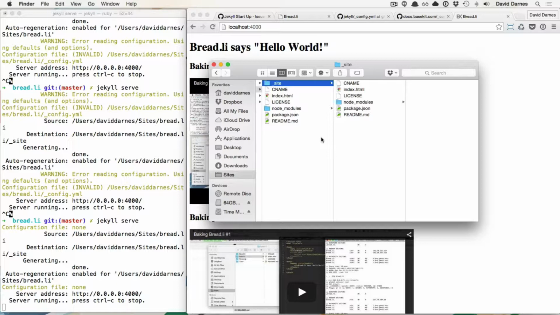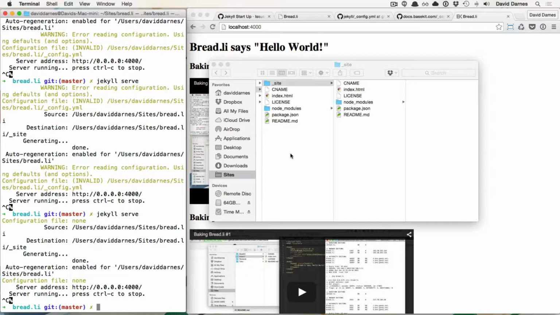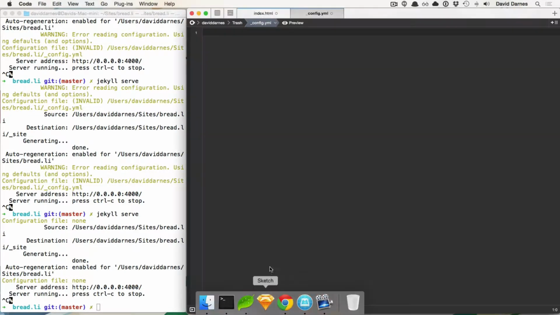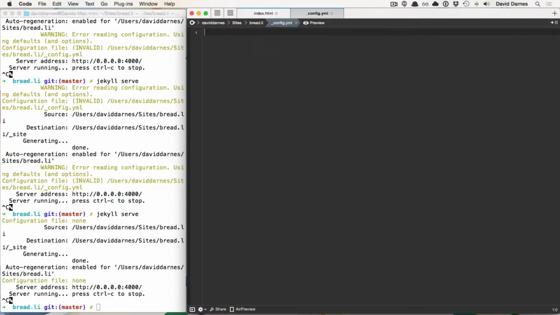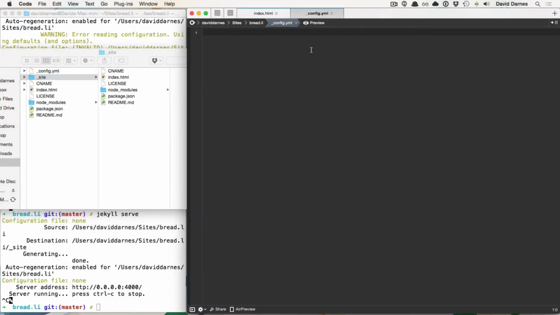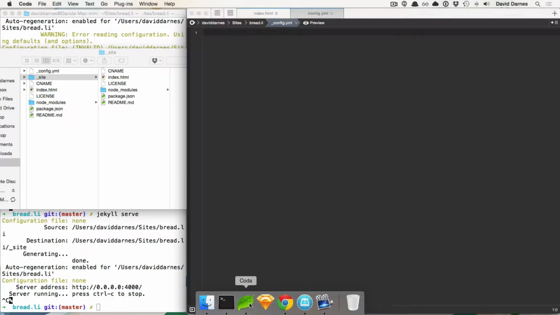So what we can do is we shall cancel this command, and create another configuration file, or conveniently have one here. Let's save that back into Bread.li. Bam. So now what we need to do is literally ignore files, and I believe that option is exclude. So let's exclude some files. This is obviously a YAML file.